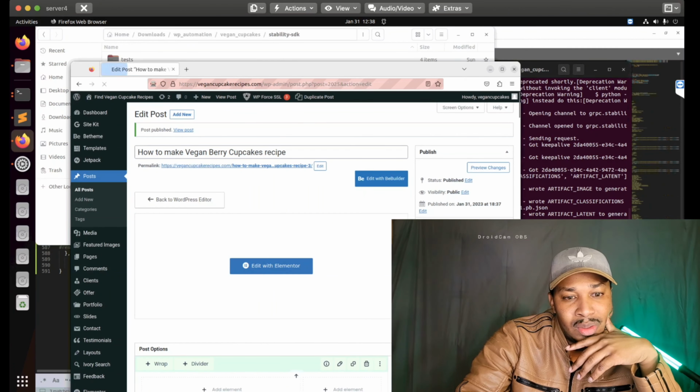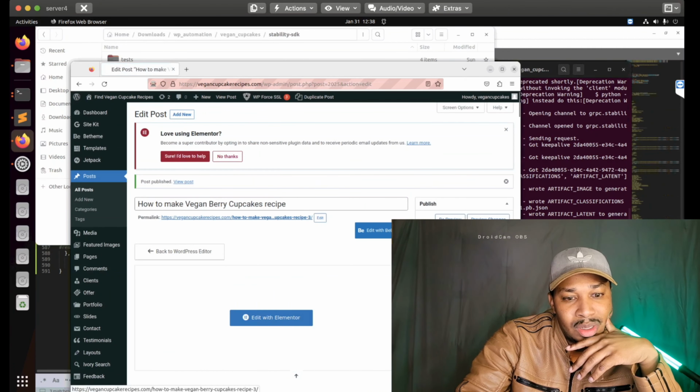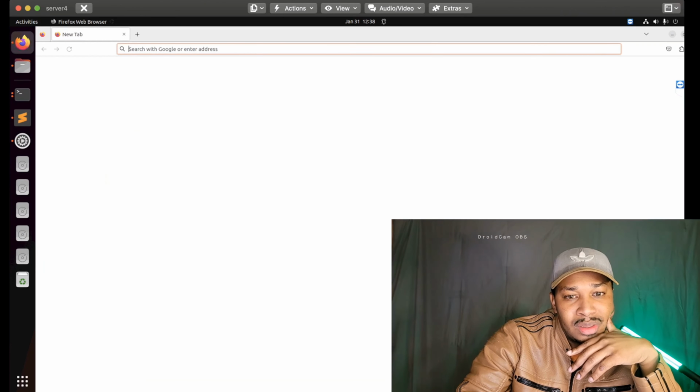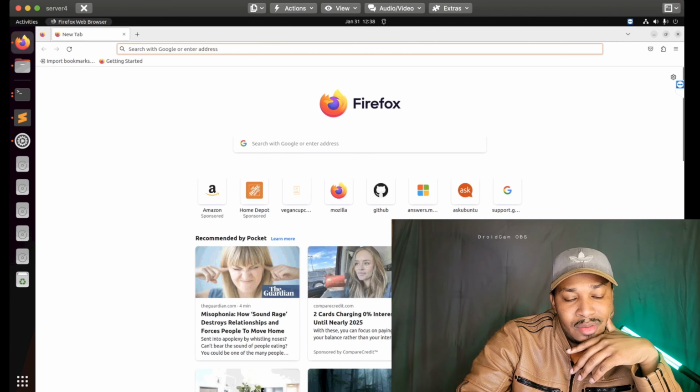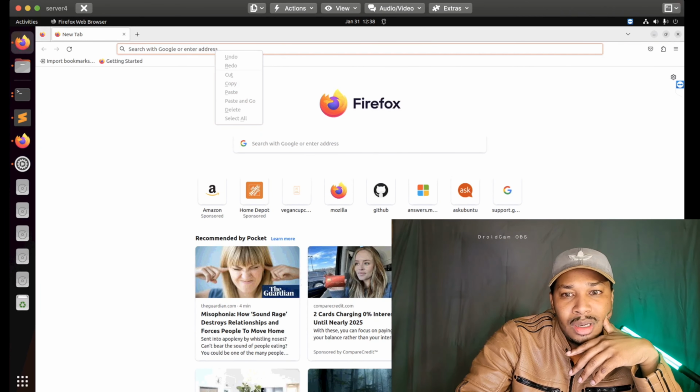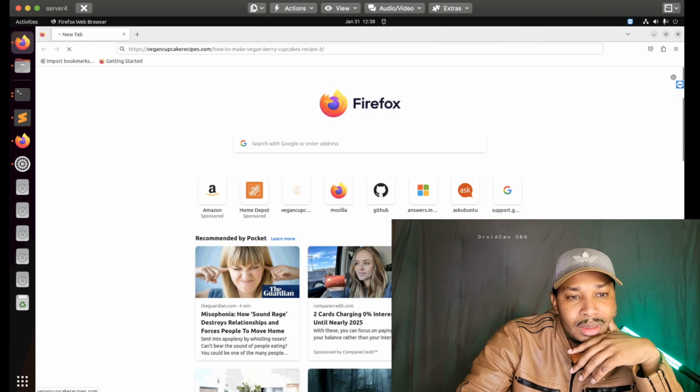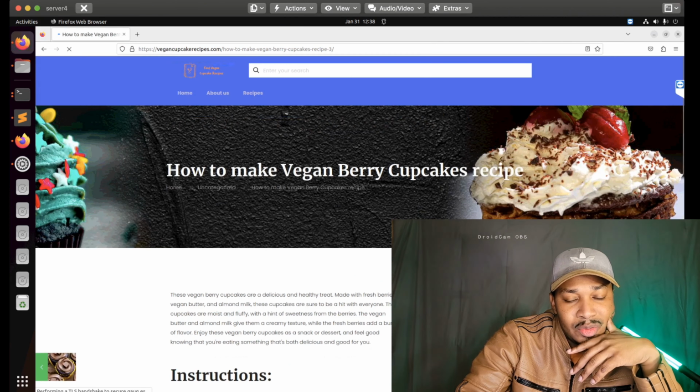And now this is the new link. We're going to click this and copy the link. We're going to open up this Firefox and go to the link. We're going to wait for something to pop up real quick. Okay, we're going to go here. Oh, I have to do this real quick. This is our link that they just made. Paste and go. All right, so this is it right here.